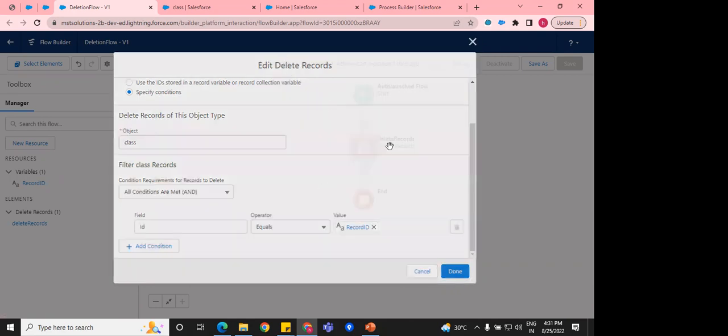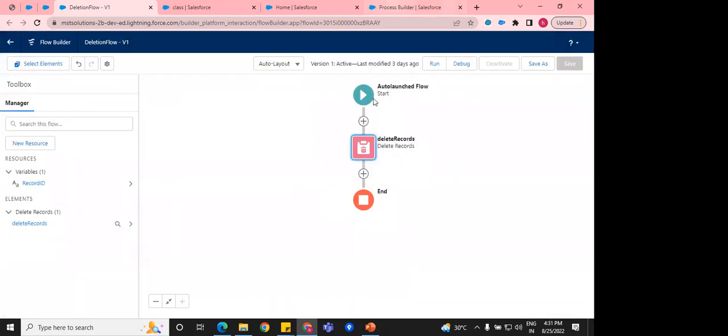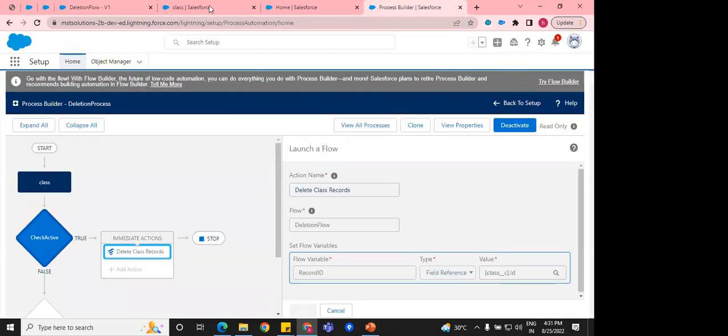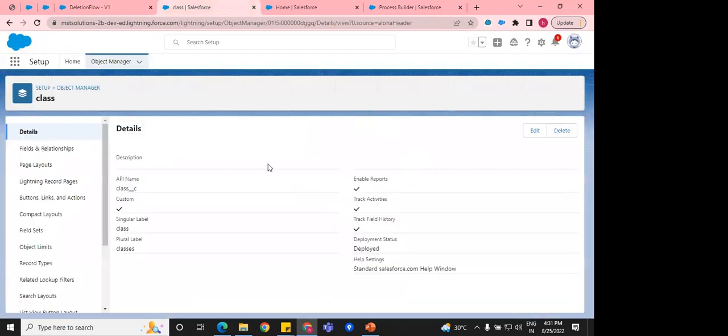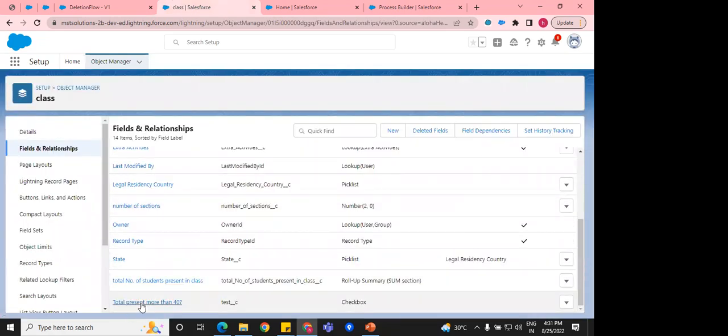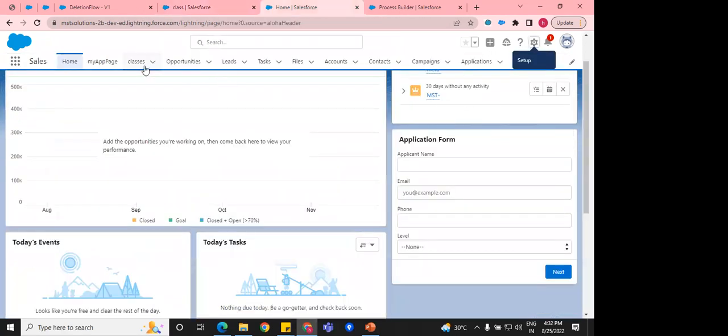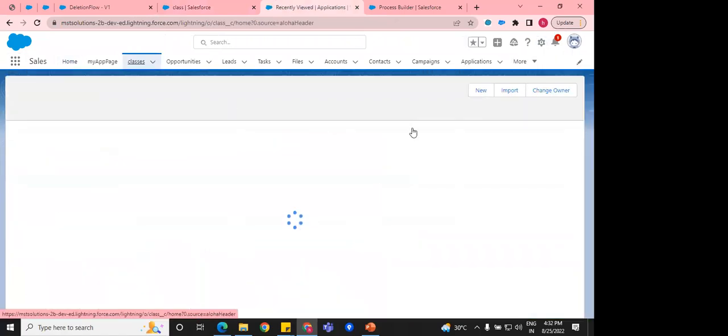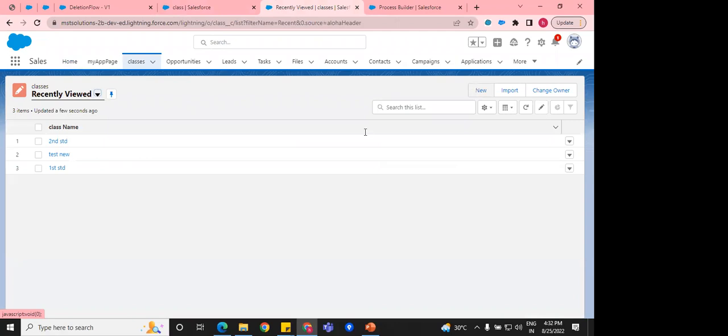Okay, with the condition specified, it is just given as test. Let me go to the class object and the fields here and show. Yes, total percent more than 40. That is the label, and this is the API name. This is a checkbox, so when I check it and it is true, then the record is going to get deleted. Let's see it here. I have the classes object, and let's create a sample record. As you see, there are already three records present.